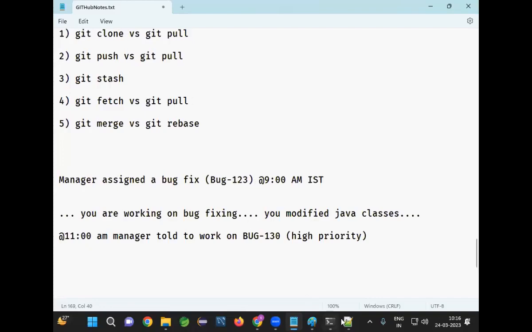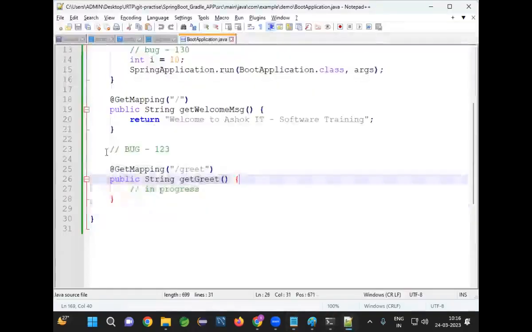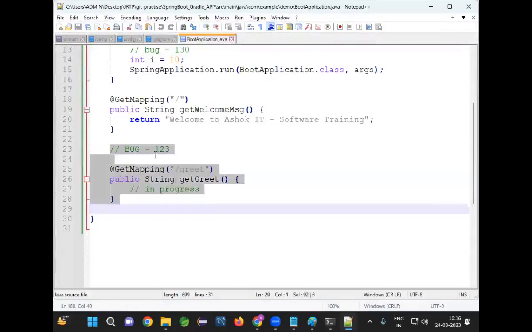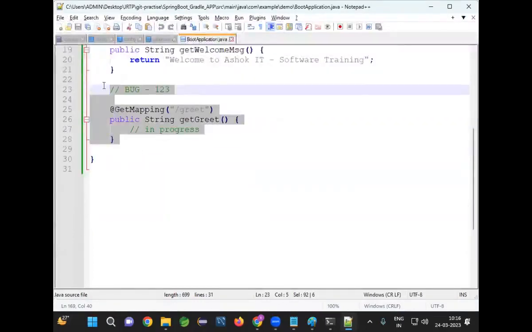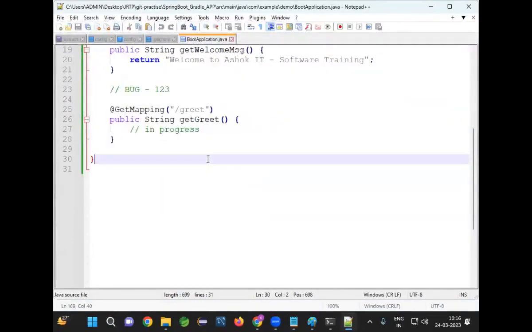If you go for git stash apply, what happened? My changes which are stashed come back to my working tree. Able to understand? So this is also a very common requirement in the project.